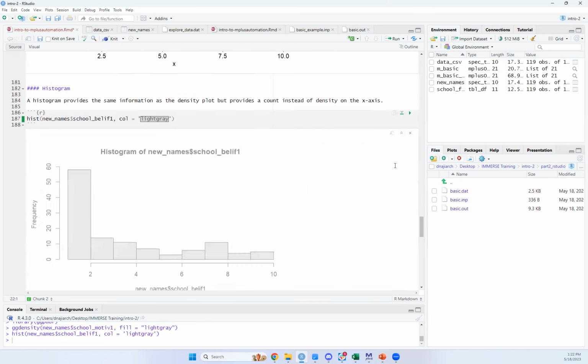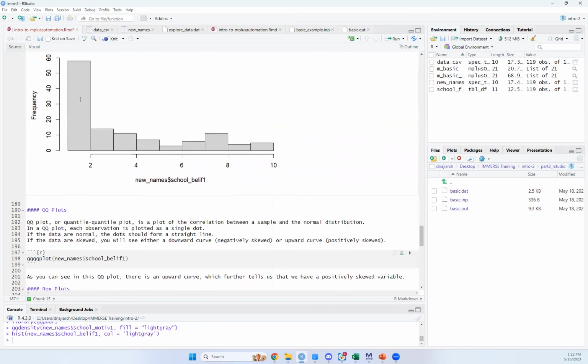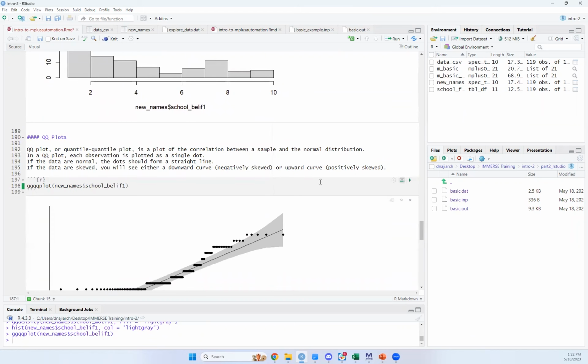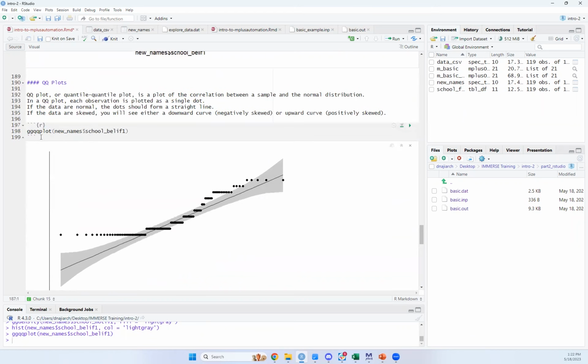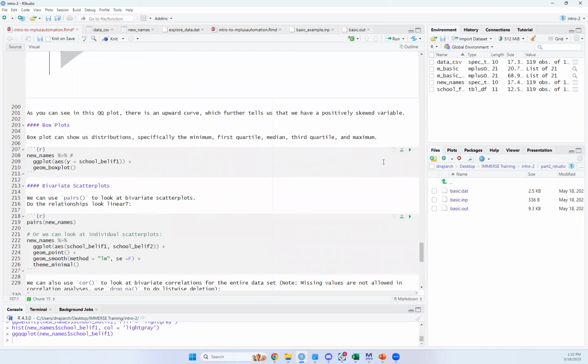We can also look at histograms using the hist function. We can also look at QQ plots using ggplot, and then a box plot using ggplot. ggplot is a popular function used to plot data, and it usually starts with the function name ggplot. Then we have the aesthetic or aes function to let us know what variables we want to use.